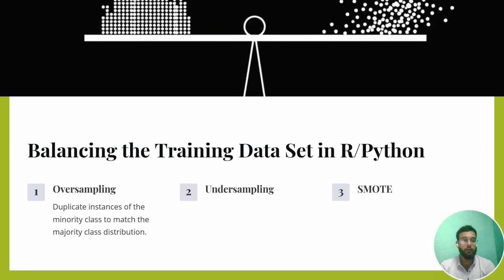Secondly, we have undersampling. In undersampling, we can remove instances of the majority class to match the minority class. Meaning we can remove some instances of the majority class to match the minority class, to make it the same, to make the data more accurate.